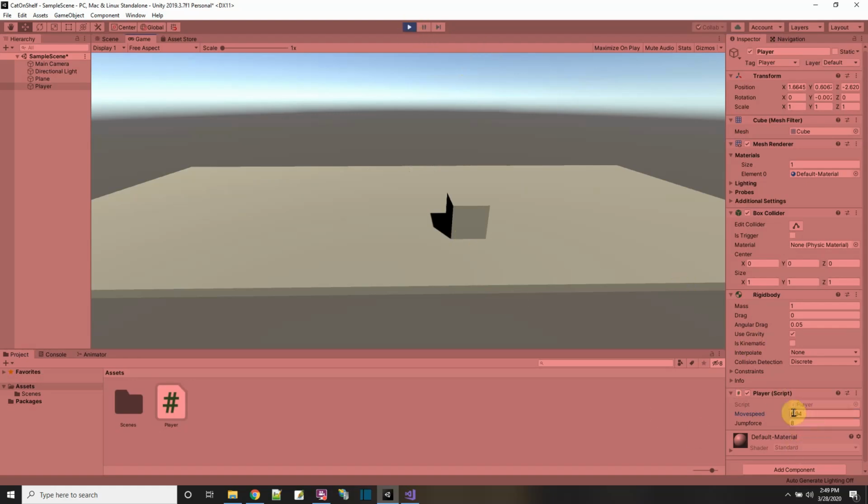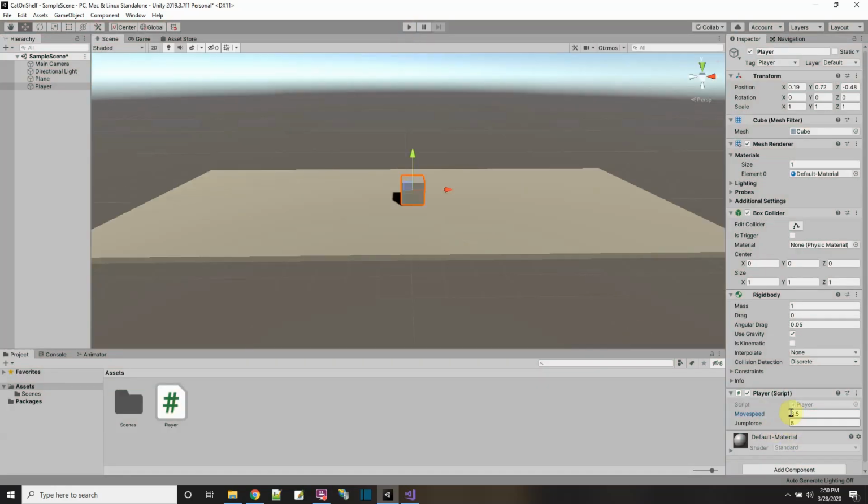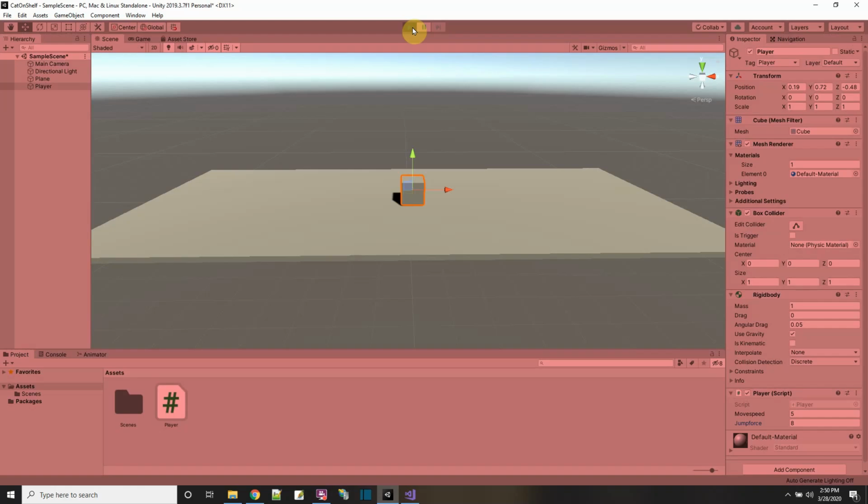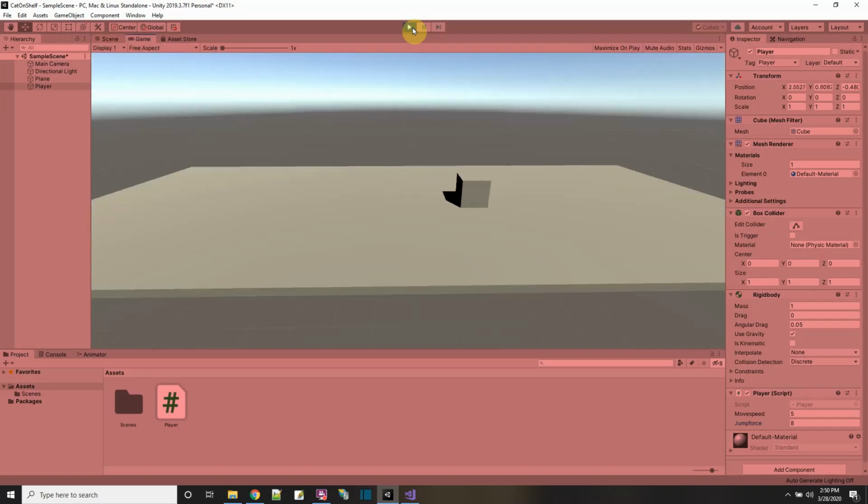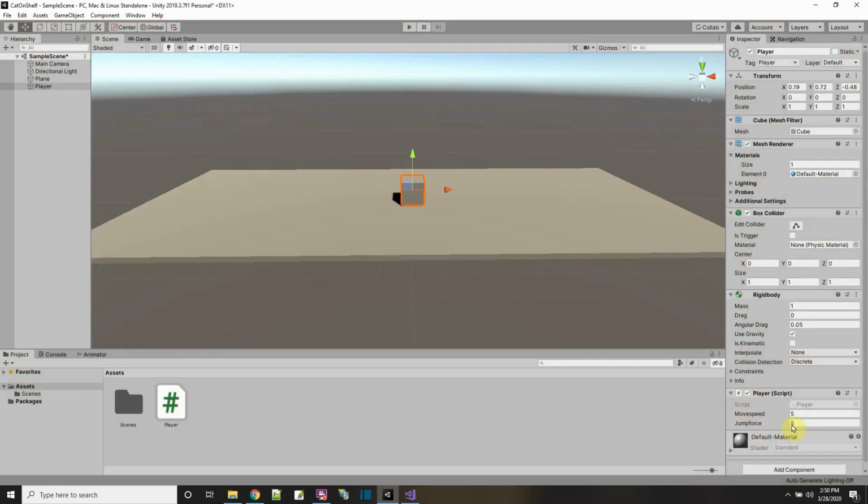Since I did these variable changes when I was pressing play, when I stop, the variables go back. If I want those variables to stay those new values, then I just have to do it when I'm not pressing play, and it will remember those values even when I do press play. Okay, now it's remembering the values 5 and 8.